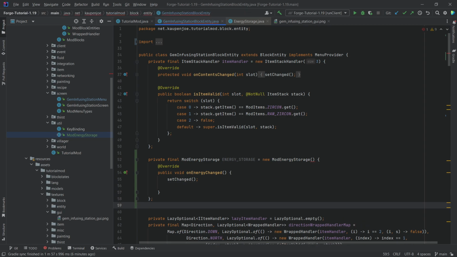Now, I also, just so that I have it, want a private static final int, and we're going to call it the energy requirements, or ENERGY_REQ. That's good. ENERGY_REQ, that's okay. So basically, this is going to be how much energy per tick is going to be consumed for this to craft something, basically.